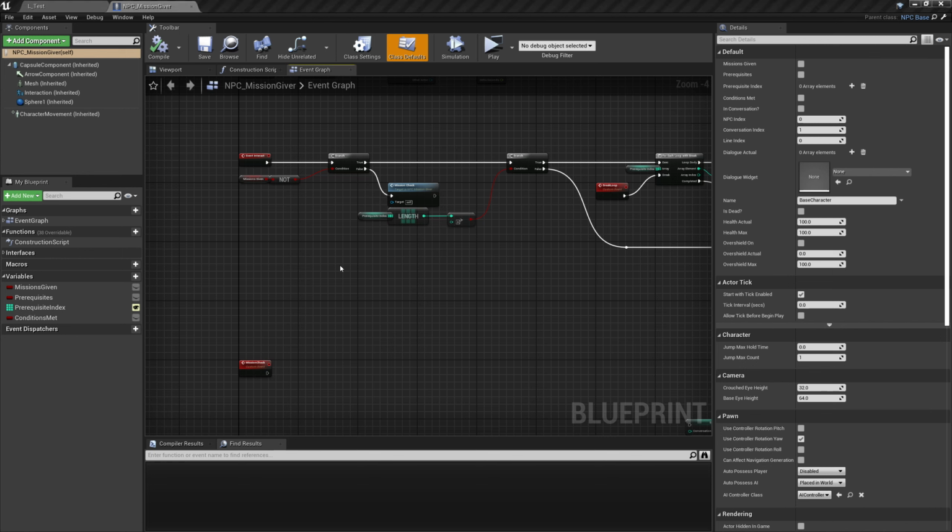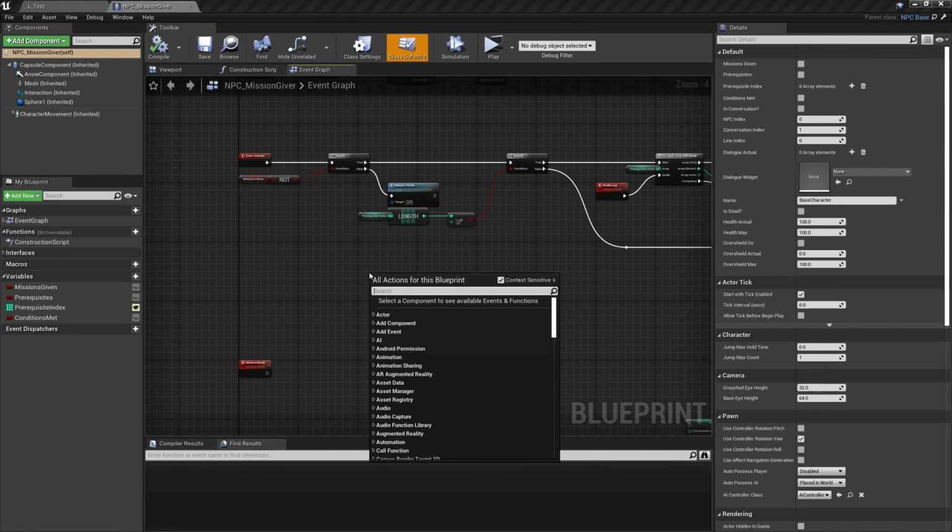The next event we're going to work on here is a brand new event. So right click, type in custom event. We're going to call this one give missions. Give missions is going to do exactly what it says. It's going to give the player the missions.